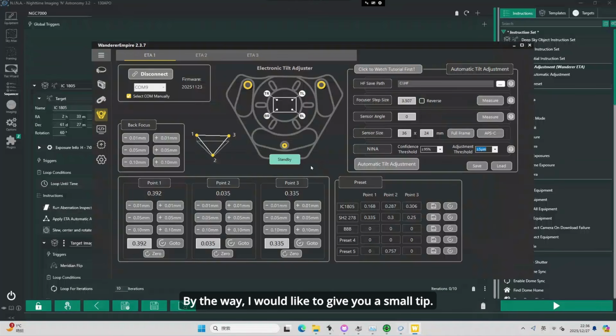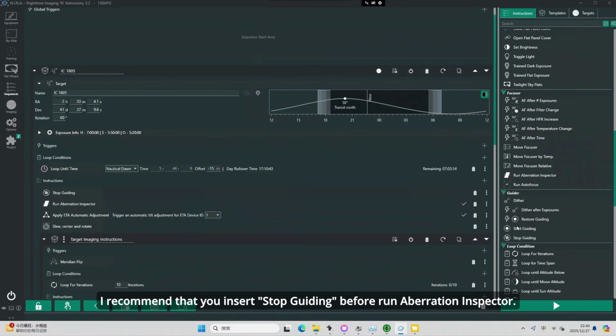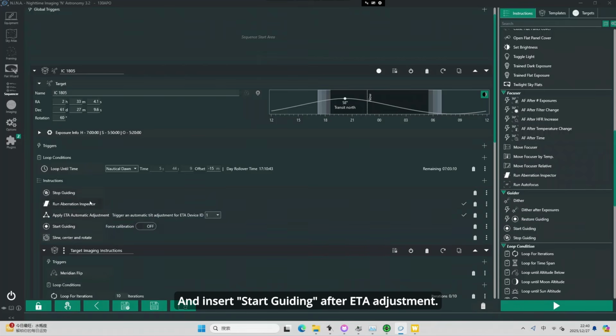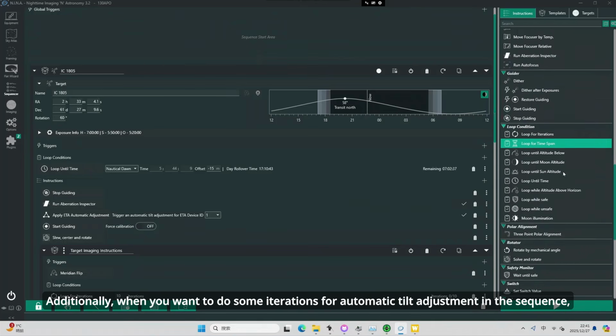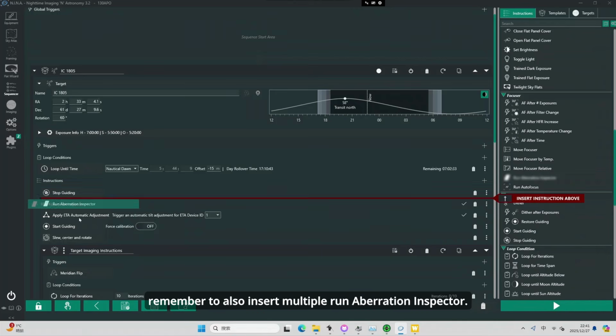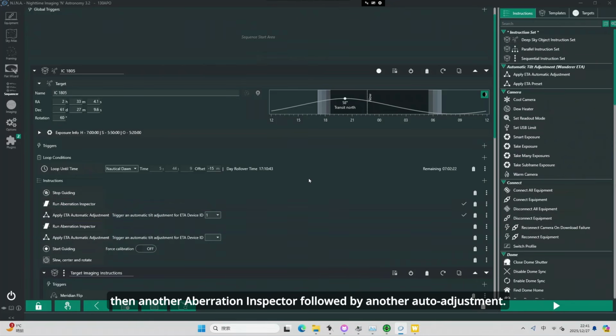By the way, I would like to give you a small tip. I recommend that you insert Stop Guiding before Run Aberration Inspector and insert Start Guiding after ETA adjustment. This will make the sequence run faster, or you will waste time waiting for the guiding to settle. Additionally, when you want to do some iterations for automatic tilt adjustment in the sequence, remember to also insert multiple Run Aberration Inspector instructions, like one Aberration Inspector followed by auto adjustment, then another Aberration Inspector followed by another auto adjustment.